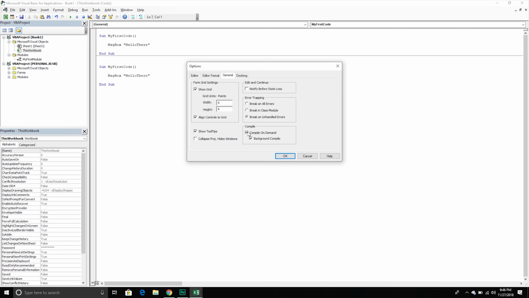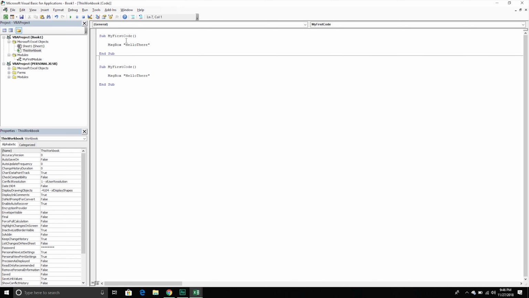We can also specify how we want to compile our code. So for example, we always have it by default set on compile on demand. That means in the background it will compile your code for you. If you didn't have this set, then you would have to go up to the debug tool and you would have to compile your code yourself. The show tooltips is basically related to the icon. So for example, if I hover over this, it will give me a tooltip and say, hey, this is the design mode one. If that box is unchecked, that little design mode box would not appear.